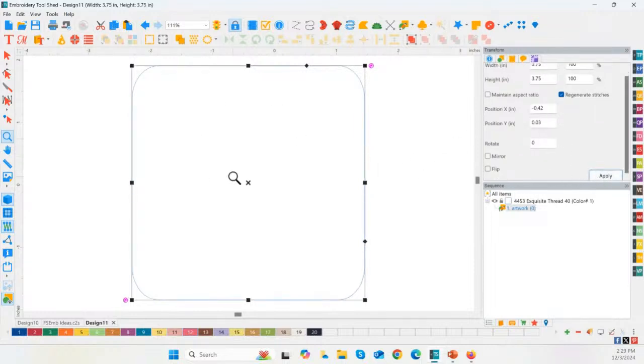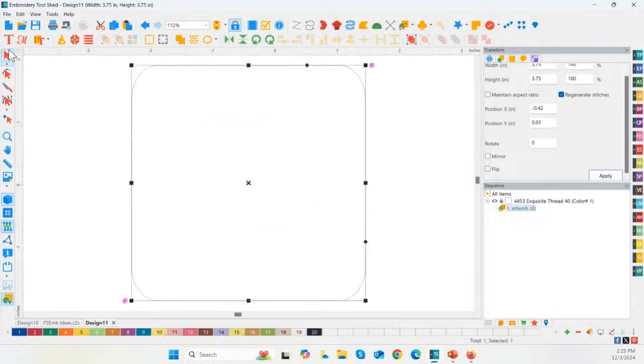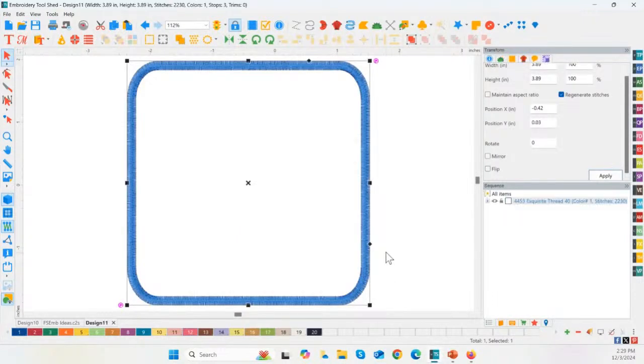Okay. So now I've got this perfect square. So we're going to turn that into an applique. Now I'm going to do a right mouse click, get out of my zoom tool. Let me go back to my select tool, right mouse click, convert to applique. And remember, that's going to give me a placement and a tack down. If I stitch this on water soluble stabilizer, then I've got a freestanding shape here.